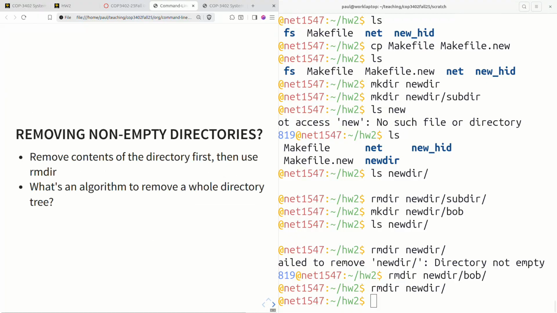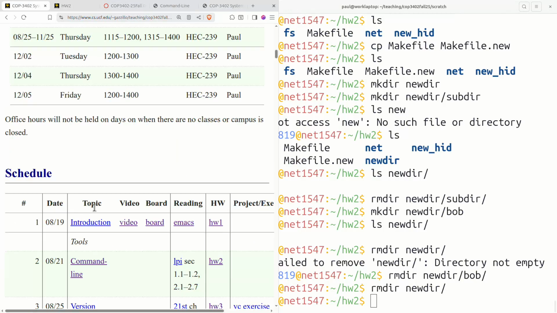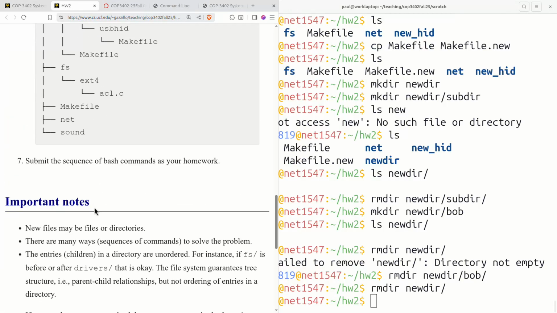All right, questions on the homework? Yeah. So when we download the thing that you gave us, we're going to have that file tree already? Exactly, yeah. You'll just use those 6 or 7 commands to update the tree to match the after one here. No, just homework 2. Yeah, that's right.